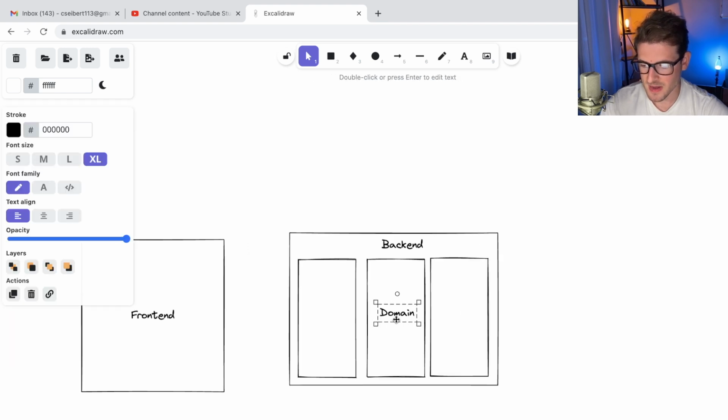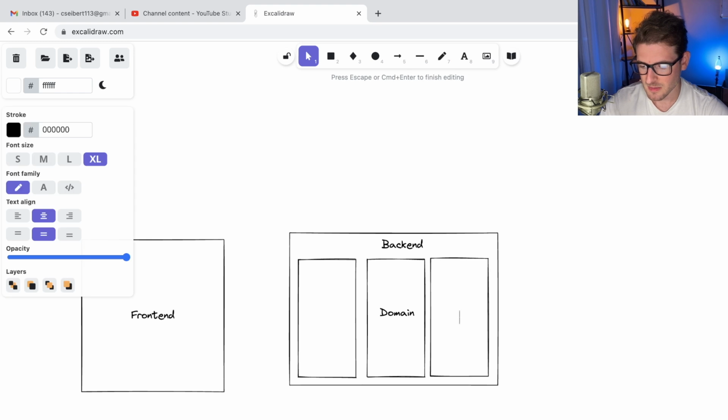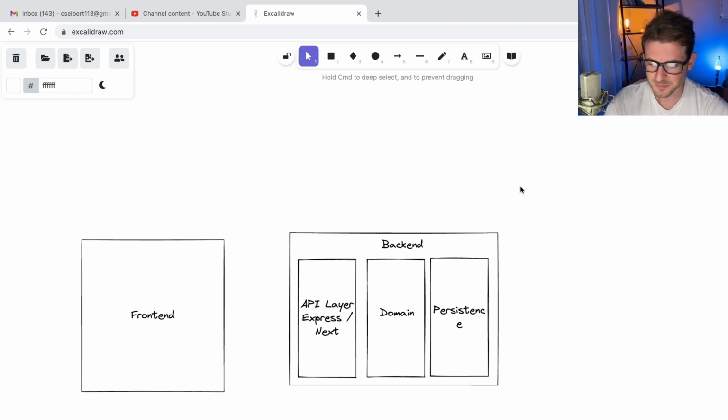So I'll just put domain here. This is your domain, your business logic. And then typically you have persistence, and then you have your API layer. Sometimes you can call this gateways, or let's just call it Express, or Next. This is the thing that's calling your business logic.